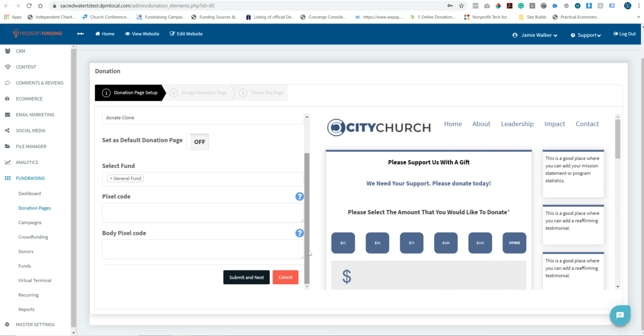And you have the option to have as many donate pages as you want to. We do not limit that. So you can have a donate page that's specific to each individual fund if you'd like.